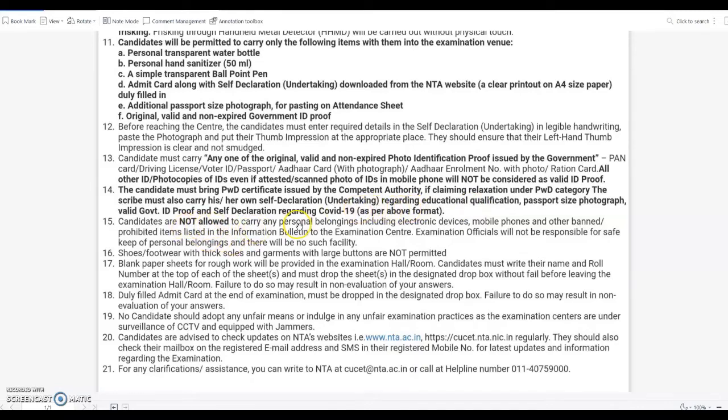Candidates are not allowed to carry any personal belongings, including electronic devices, mobile phones and other banned prohibited items listed in the information bulletin, to the examination center. Examination officials will not be responsible for safekeeping of personal belongings and there will be no such facility. Shoes and footwear with thick soles and garments with large buttons are not permitted. Better you wear sandals or chappals.